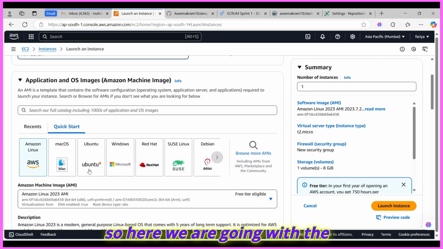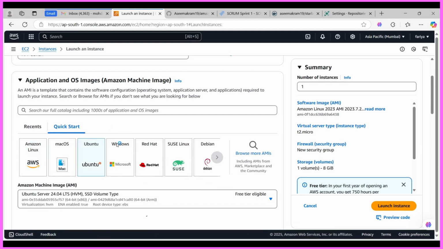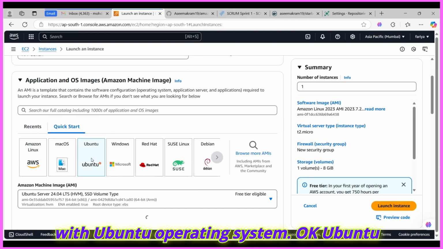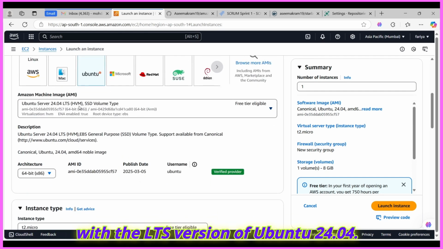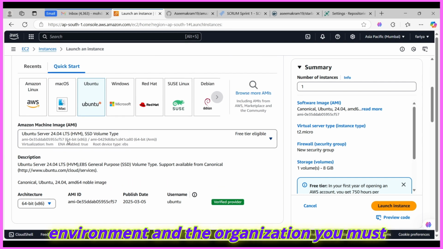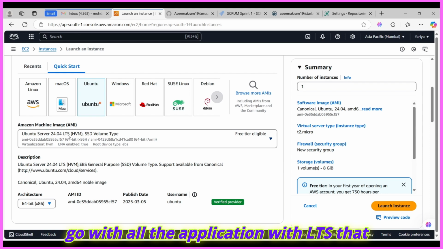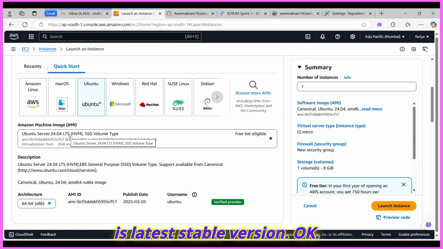Here we are going with the Ubuntu operating system. Ubuntu is a Linux distribution, one kind of flavor of the Linux operating system. I will be going with the LTS version, Ubuntu 24.04. Whenever you are working in your environment or organization, you must go with LTS for all applications, that is, the latest stable version.